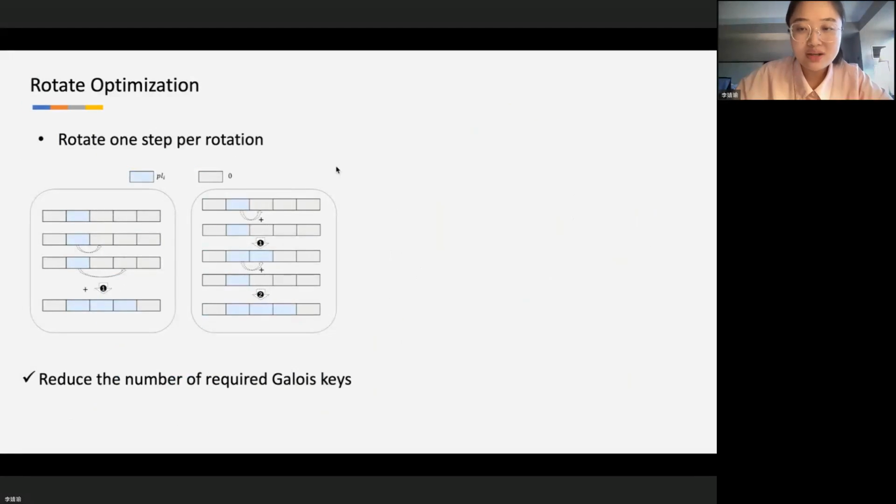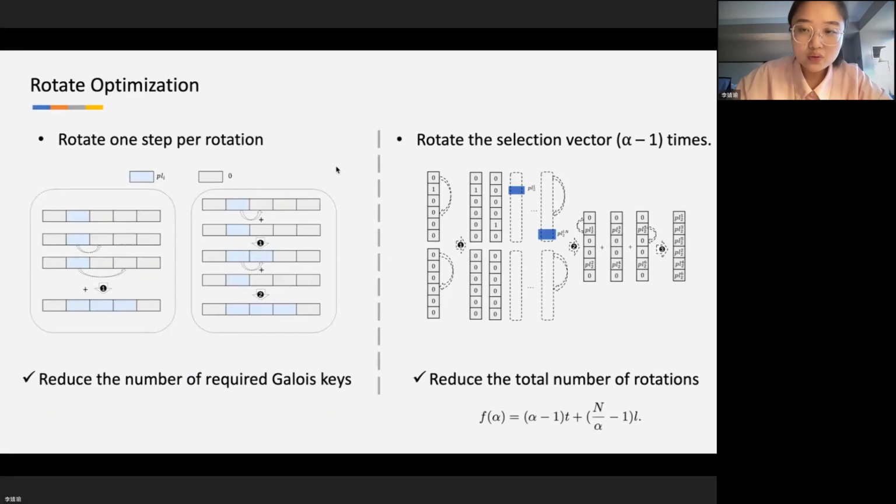We rotate only one step per rotation instead of any number of steps, which can reduce the number of required Galois keys and be faster. We try to rotate the selection vectors with the plaintext database, not only the multiplied ciphertext, which can reduce the total number of rotations.